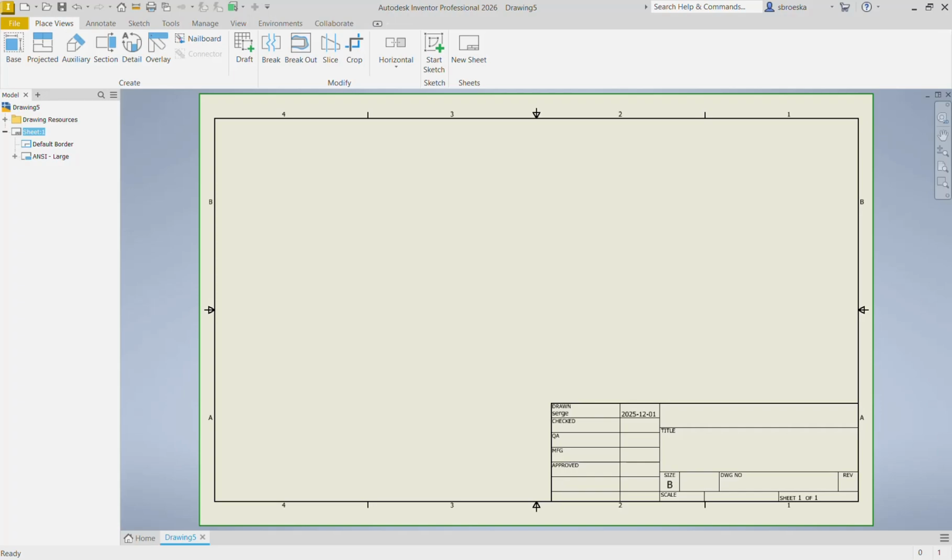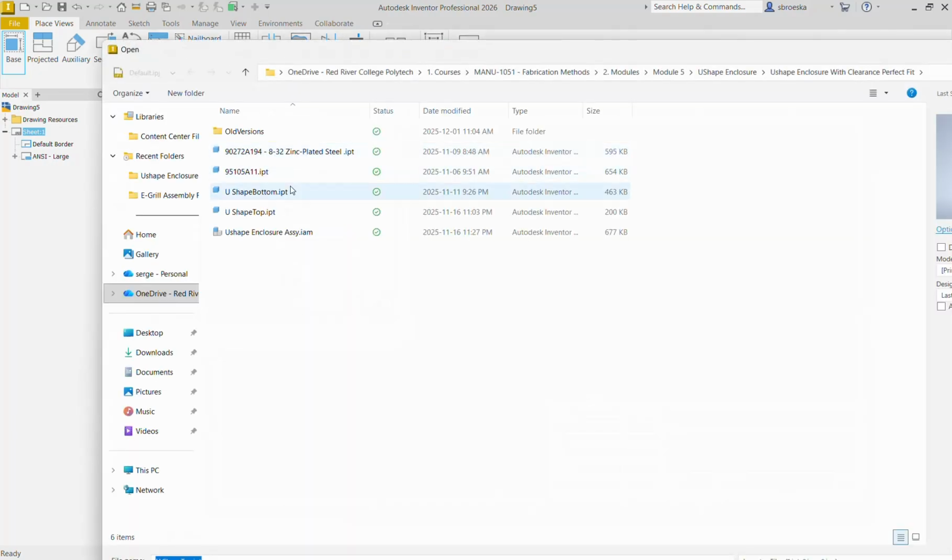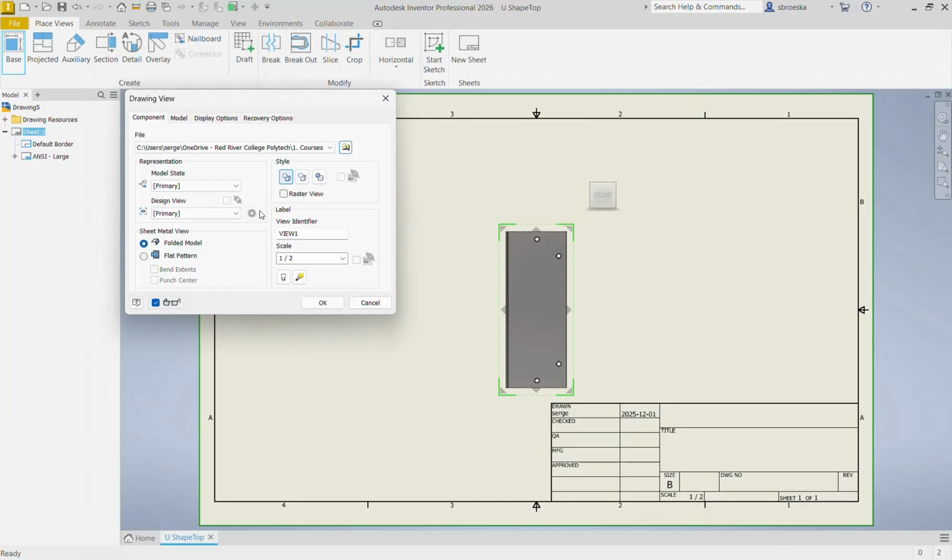Welcome to this video. I'm going to go over how to update your title block in Inventor 2026. To do that, it's best to bring in a part and then work on the title block from there. So I'll head over to the ribbon bar. Under Place Views, I'll press Base, and then I'll look for the part that I want to bring in. I'll click this icon here and bring in a part.